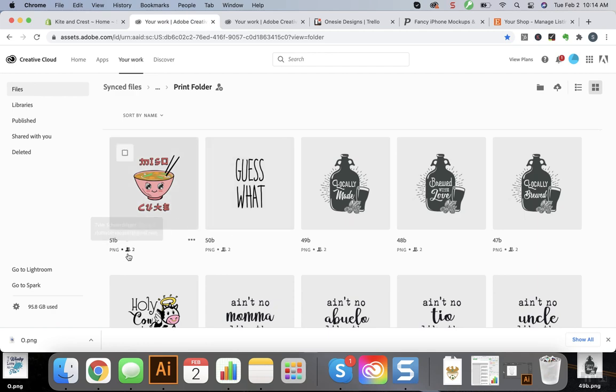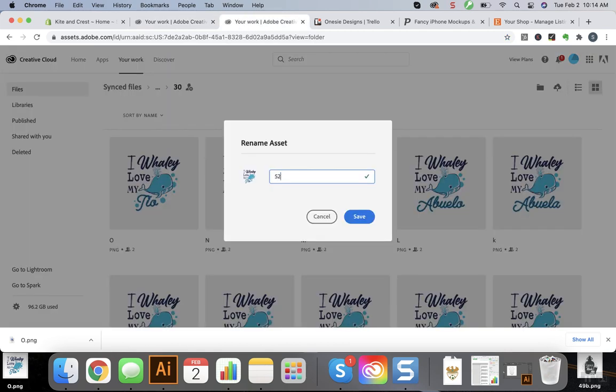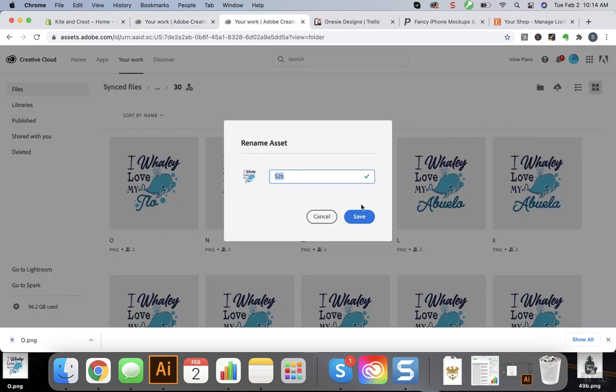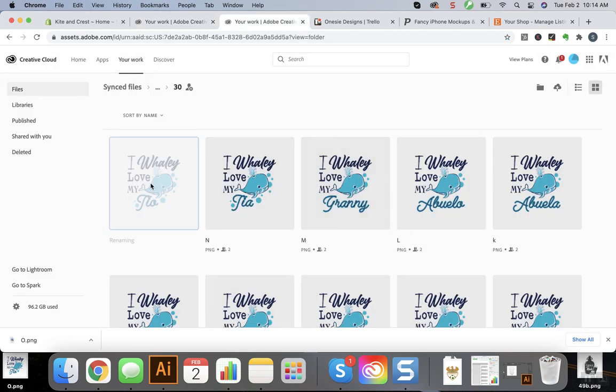So currently the last one I've done is 51B. So that means we're going to name this next one 52B, only because we just keep going in numerical order. The B doesn't mean anything, so don't worry about the B. It's just there as a placeholder. It's all about the number. So the last one's 51B. The next one is going to be 52B. So because we downloaded this one, we're going to name it 52B, click save.